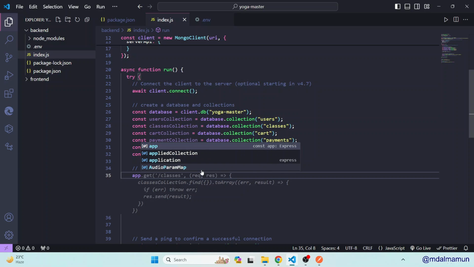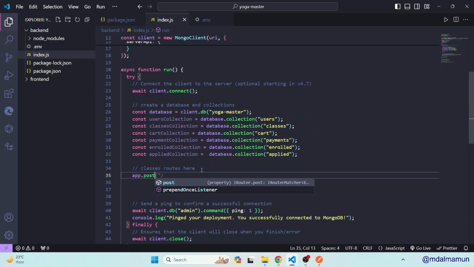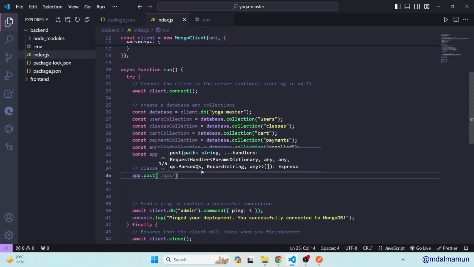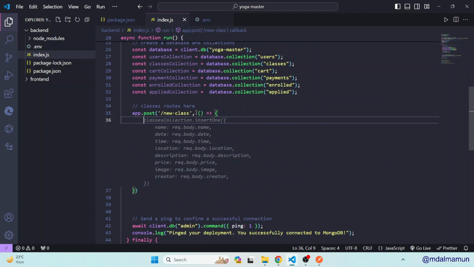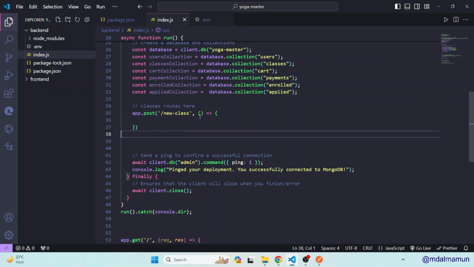a post request. So that's why we'll define app.post. I have already said if you want to post something on the database, you will have a post request. So here let me define this way. At the beginning we'll define the route. The route will start from slash, and then we'll define new class. We'll post a class on our database, so that's why post new class. And then here we'll have an arrow function with curly braces.